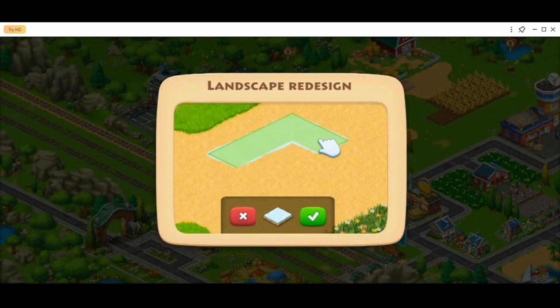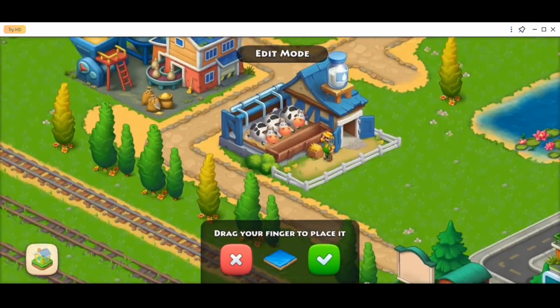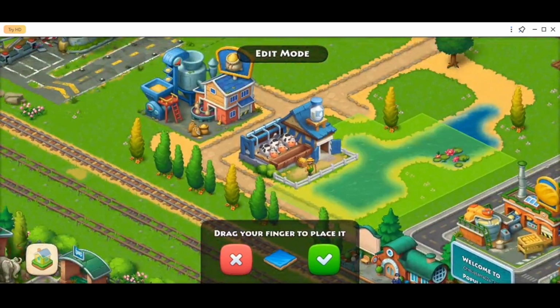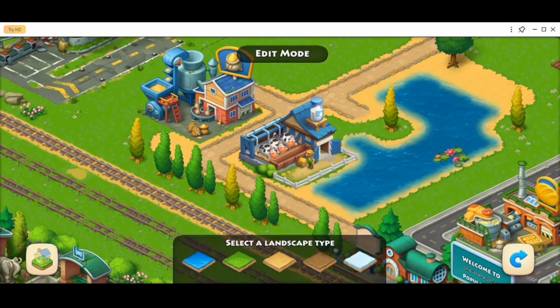And you can redesign the landscape like this. So, for example, I'm going to drag my finger like this. And as you can see, guys, now I'm making a lake right here. Once you finish editing, you can either press the X button or the check button to confirm the changes.